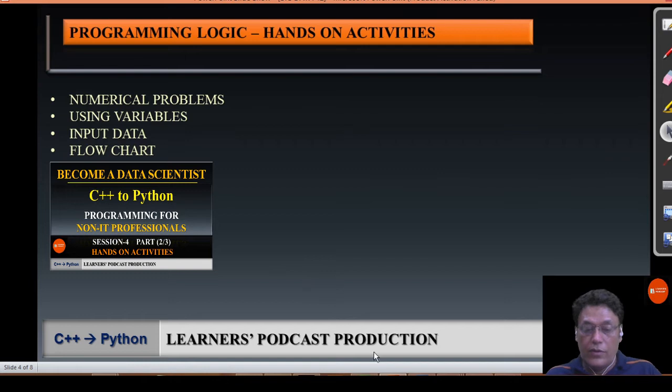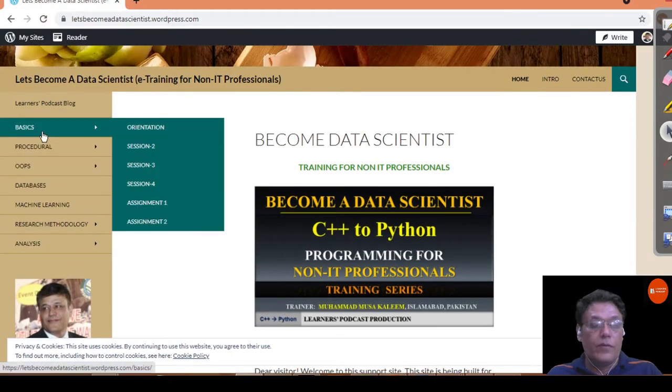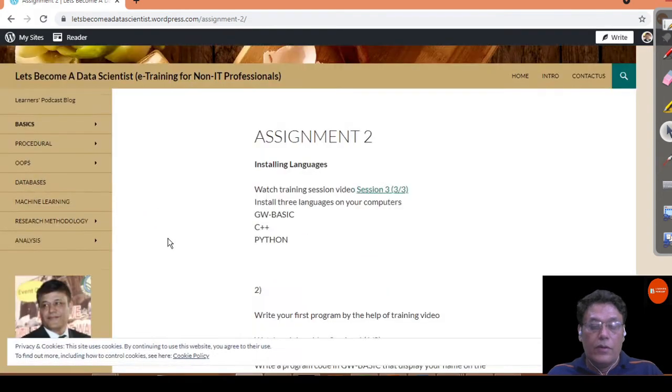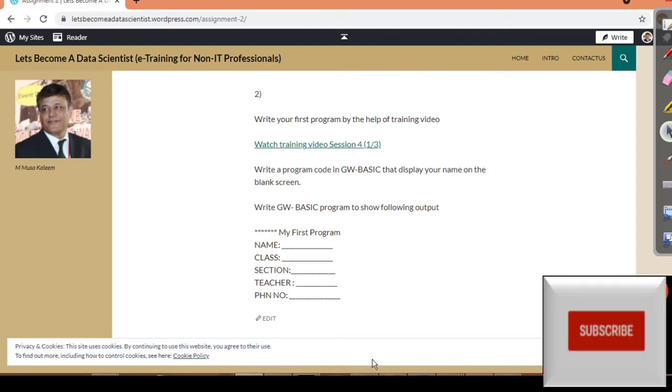Before moving on, I gave you an assignment in the previous lecture. If you go to the supporting blog, into the basics, and then assignment number 2, my first program: write the GW Basic program to show the following output. You have to type a program that displays these lines: my first program, name, class, section, teacher, and the phone number. So first we will do this assignment.